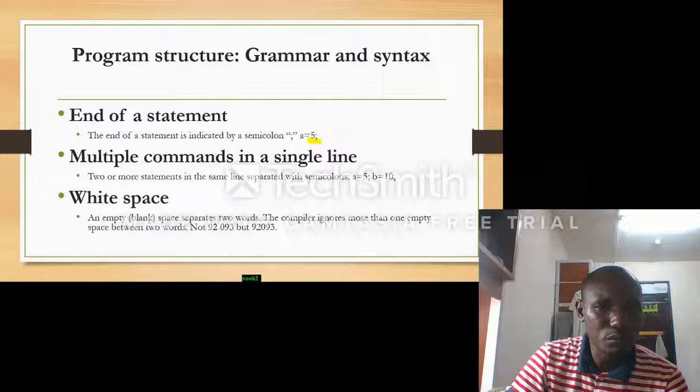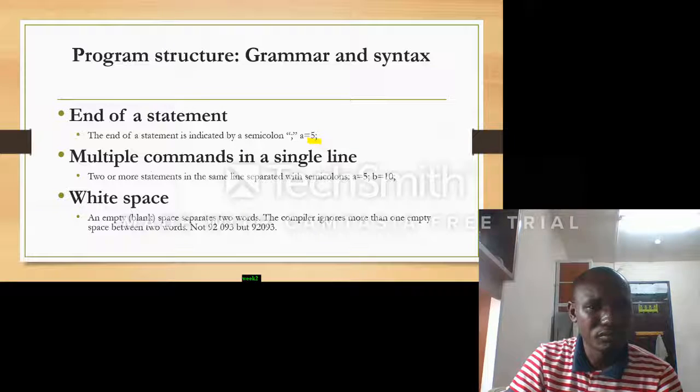Next, look at multiple commands in a single line. Two or more statements in the same line are separated with a semicolon. For example, a equal to 5, semicolon, b equal to 10, semicolon. You can have two or more statements separated with semicolons, not commas, semicolons. You should take note.